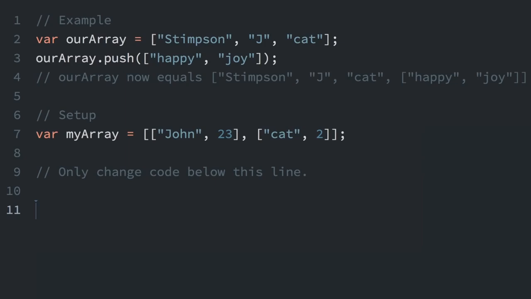You can append data to the end of an array with the push function. So see, an array has been set up here, our array, Stimson, J cat, and then we take our array right here and use the push function to push into the next element in the array another array here. So now it's going to look like this. We can see at the end of the original array, we've pushed this other array at the end.